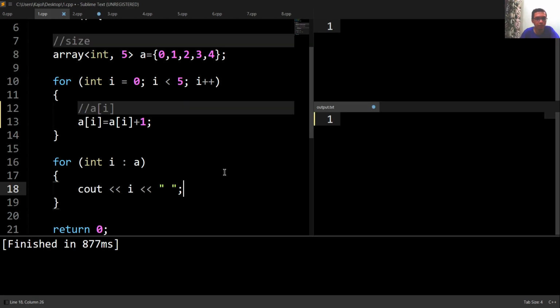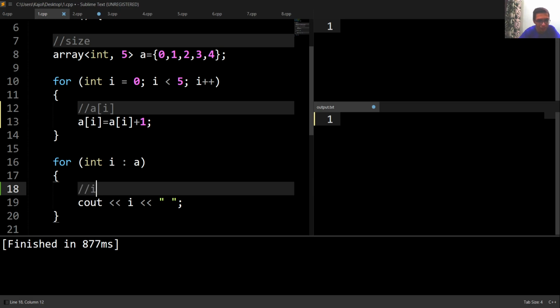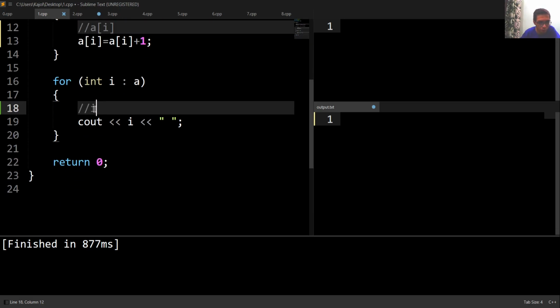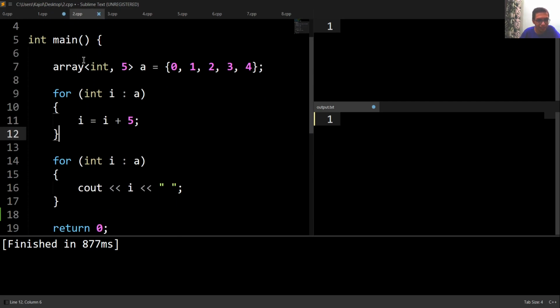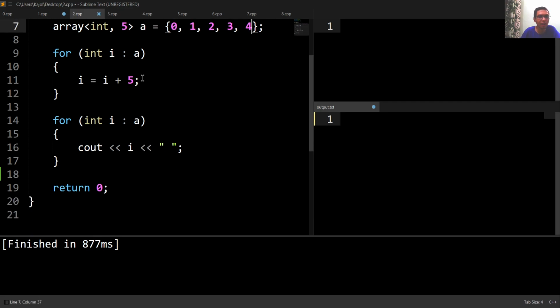1. So in this particular code, we can see that using A of I, we can change the original array, right? But the question is, can we also change the original array using the I in the second for loop? If I write I equals I plus 1, would this change the original array or not? So let's find out. Here we have this array A of size 5, and again we have the same 5 values. This time I'm trying to increment the array elements by 5, right?